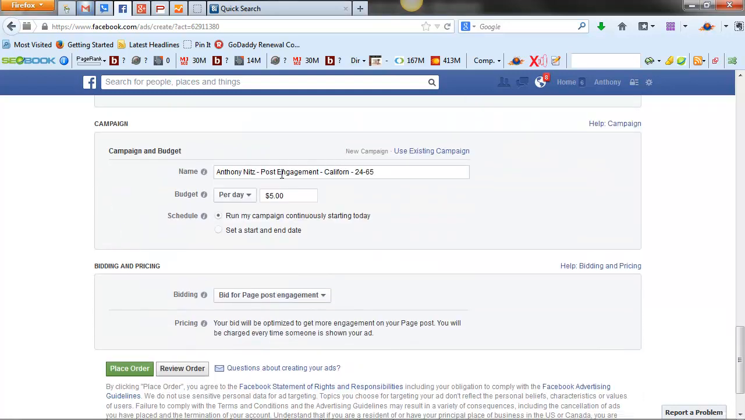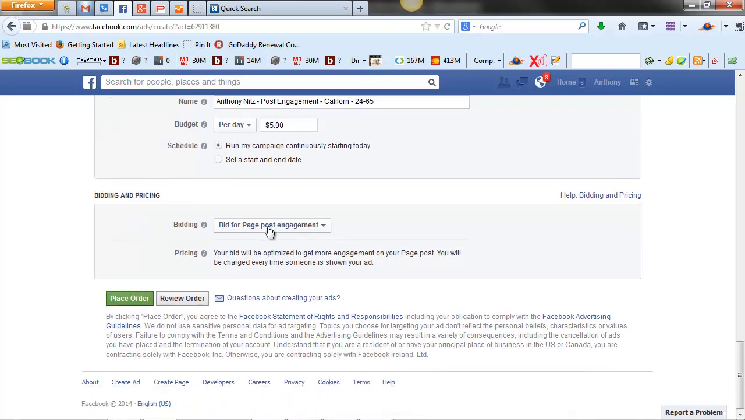Set your budget. So in this particular campaign, I'm going to just do $5 a day. That's way more than enough for this. Run my campaign continuously. I just let it run, because every time I do a new post, it's going to update the ad and start showing that. So then you have to get in the habit of doing a new post on a regular basis.